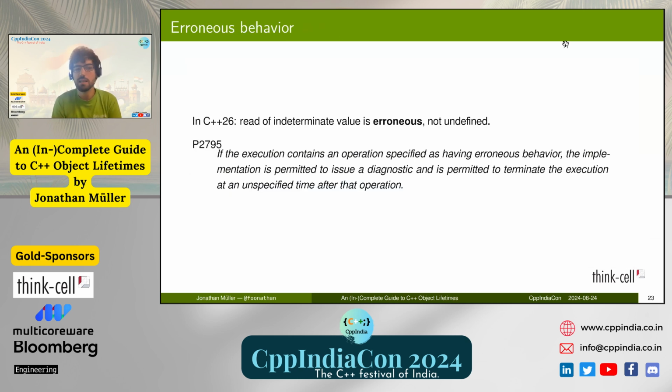In C++26, this is actually going to change. Instead of being undefined behavior when you read an indeterminate value, it's going to be erroneous. And erroneous is a new term of art, essentially a weaker form of undefined behavior. When you encounter erroneous behavior, the implementation is permitted to issue a diagnostic, and it is permitted to terminate the execution at some unspecified time after that. But it is not permitted to assume that erroneous behavior doesn't happen and then optimize accordingly, as it can with undefined behavior. So it's a tamer form of undefined behavior that allows more reasoning about it.